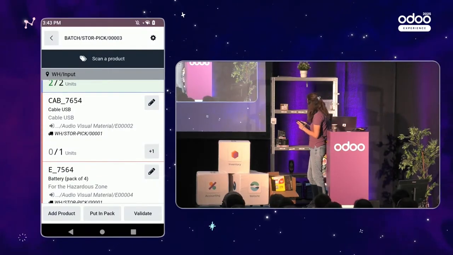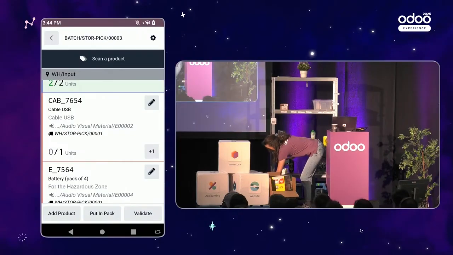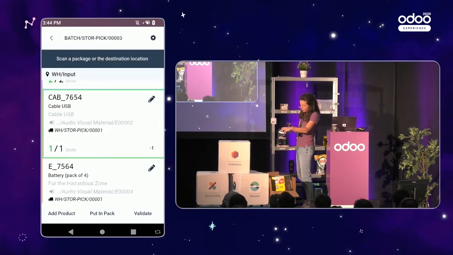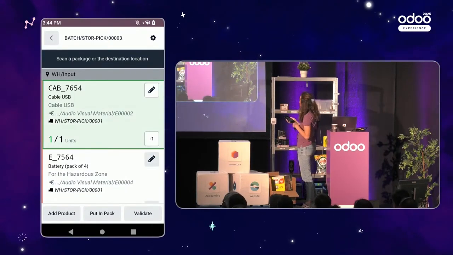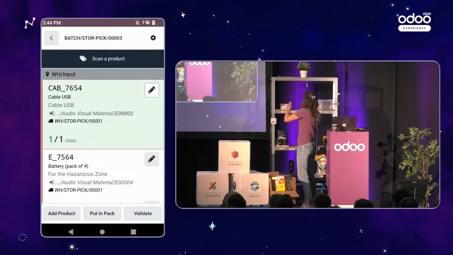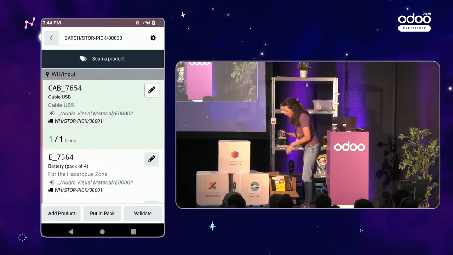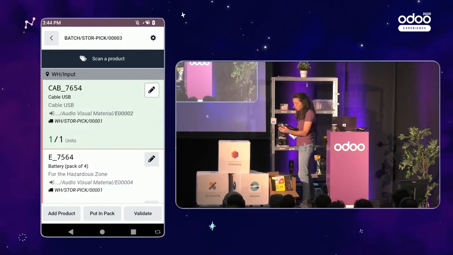So I do this, then I move it to the table and chairs location. Here I have my cable that I will take here. I need to move it to E2. It's what I do. Then I have 2 battery packs.